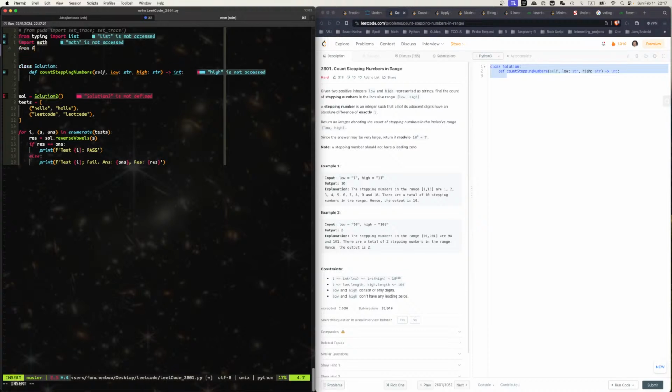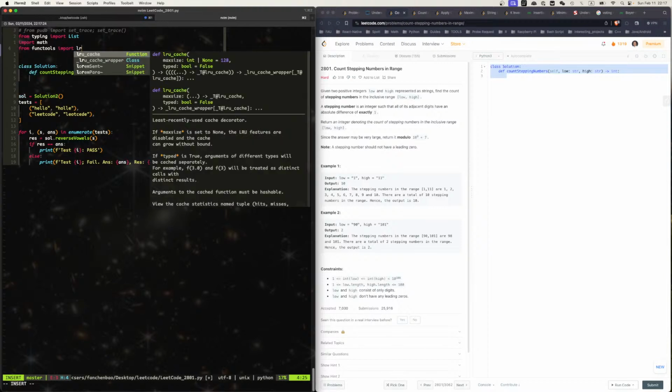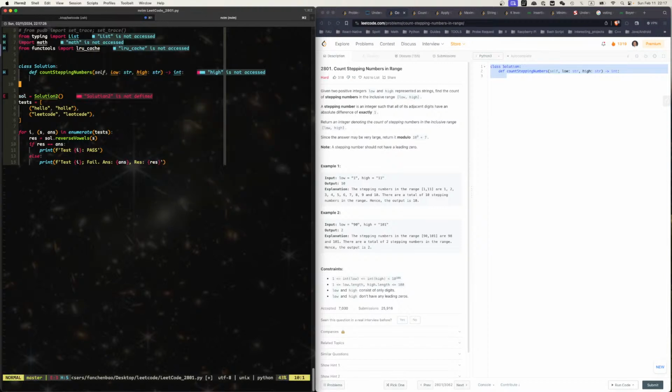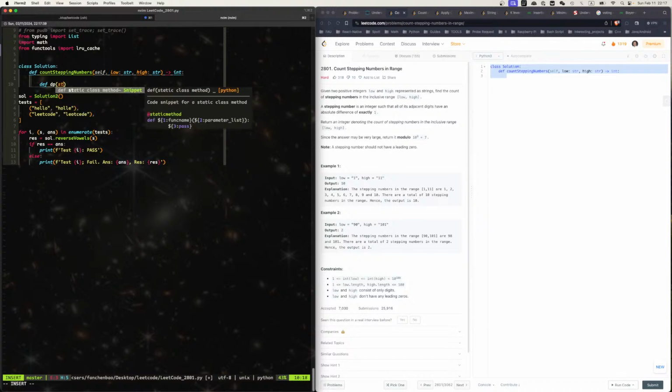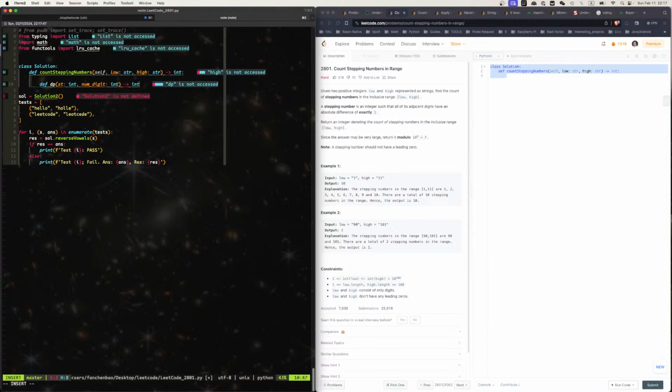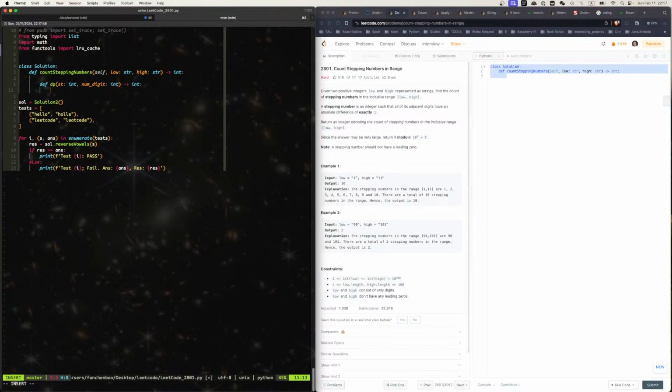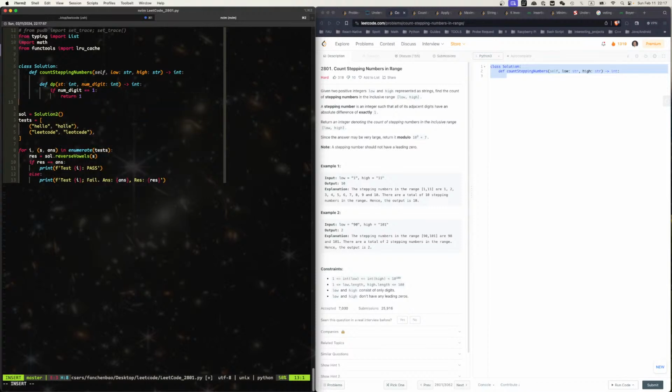So we definitely need functools. Then what we need is to define def dp. We say what we need is the starting digit and then num digits, and we're going to return an integer. If num digits is equal to 1, then return 1.